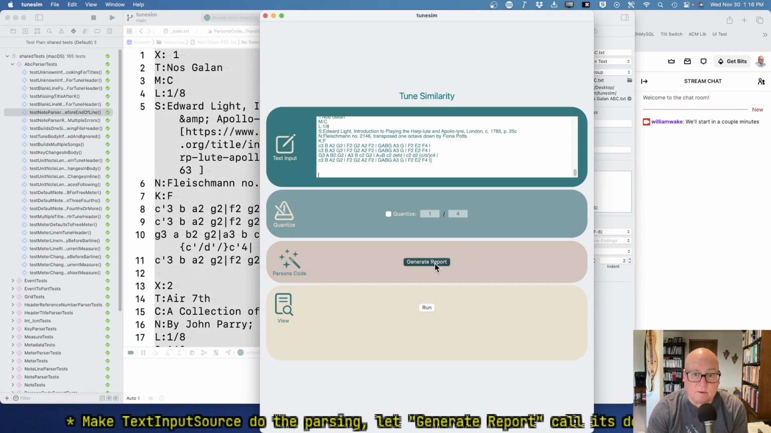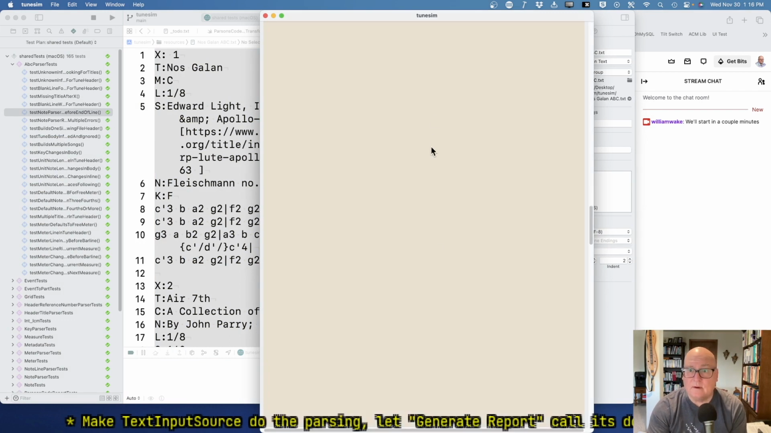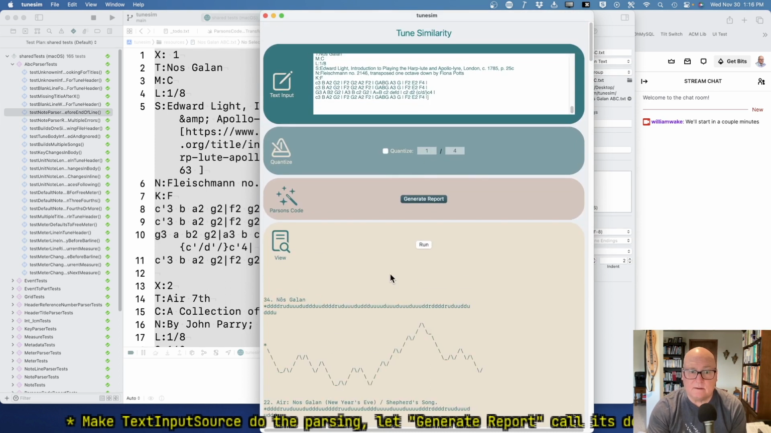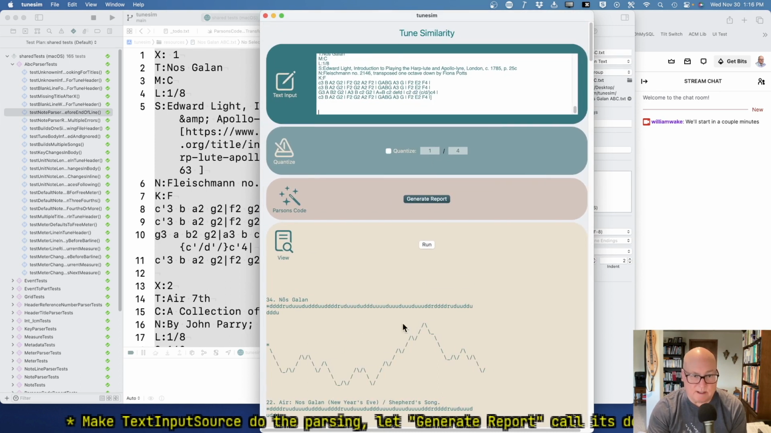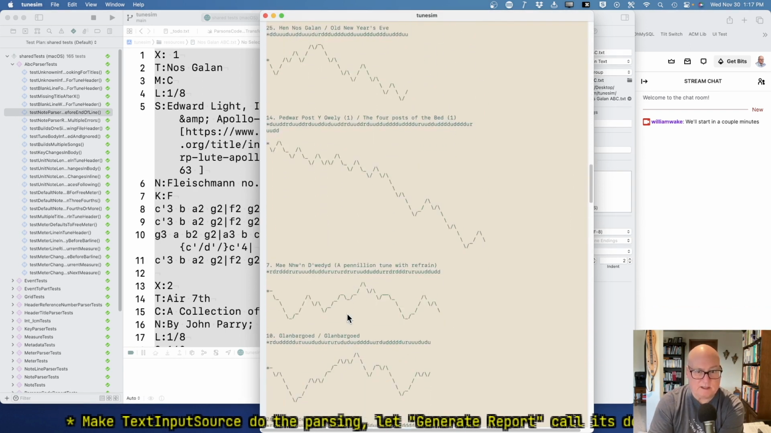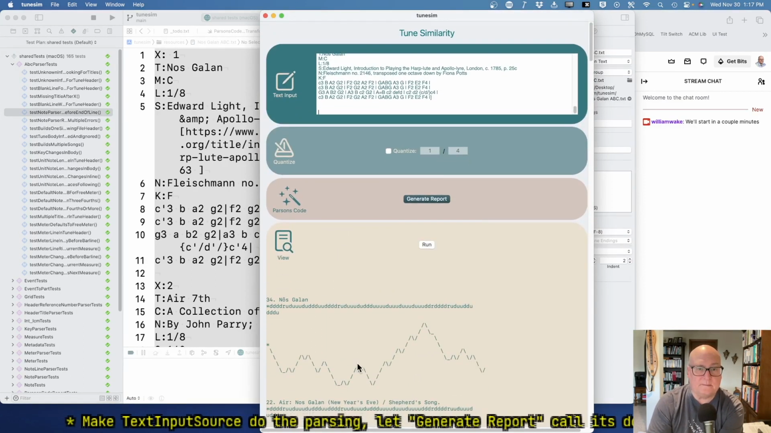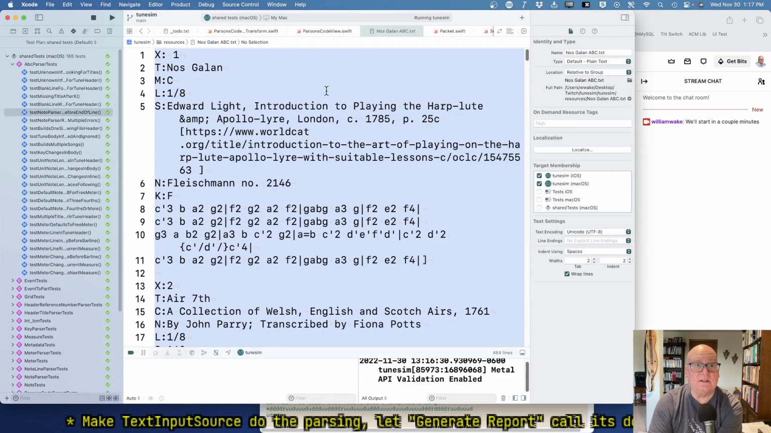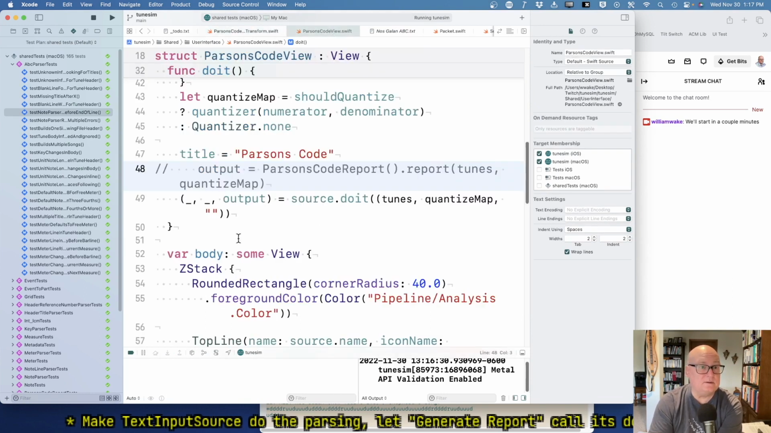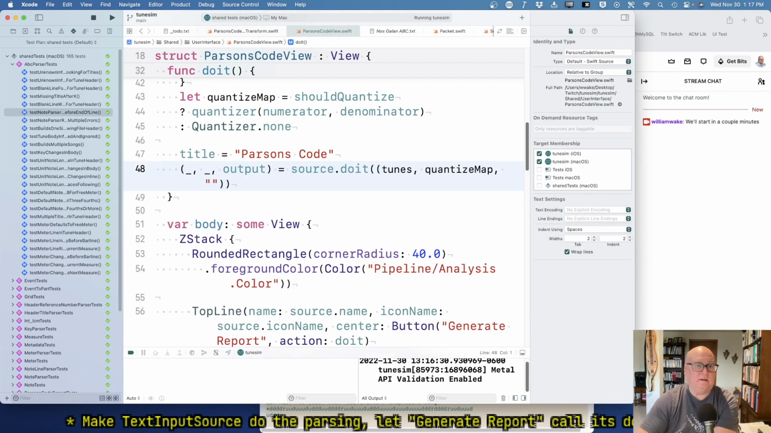Okay, generates the report. No, we lost our scroll view setting. I don't know why. Okay, but it's doing it. That looks like the report we've been getting. So that transformation is doing the job. That's a big step. Parsons code view, now it's doing the transformation. All right.